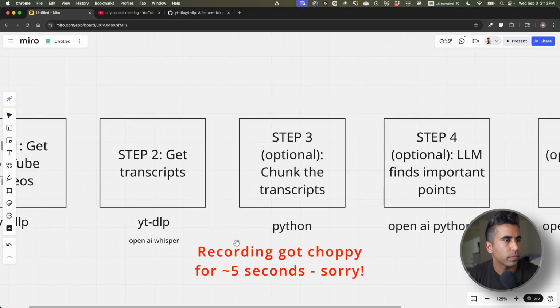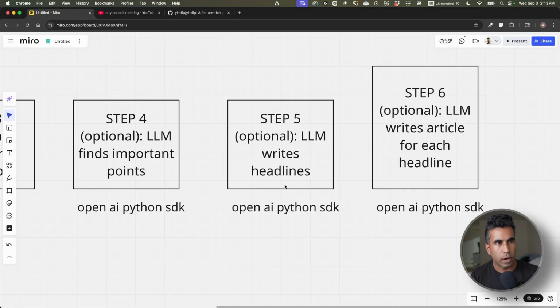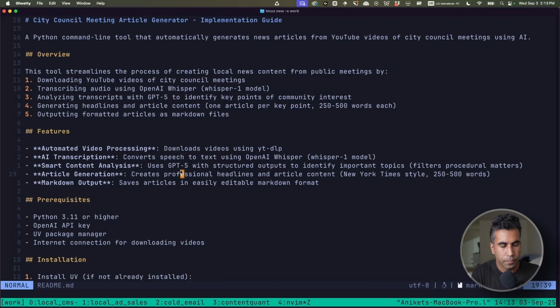Better results. Then we'll have the LLM write the headlines for each of those important points and then write an article corresponding to each headline. Let me show you where I was at.